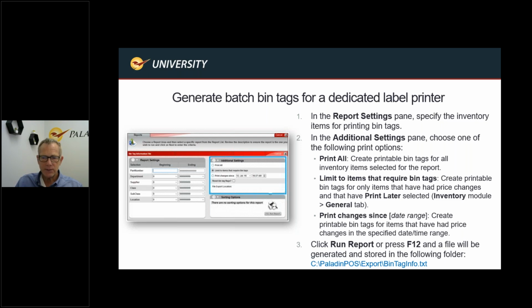Print all. Again, be cautious with that one, particularly if you're using it to a bin tag printer, because once you send it to the printer, it's just going to go hog wild until it finishes, unless you obviously cancel that request in the printer queue. And then limit items to items that require bin tags. That's smart to do. And again, if you want to print from a specific time period, you can set that as well. And you also still have the reset bin tag flags checkbox there as well.